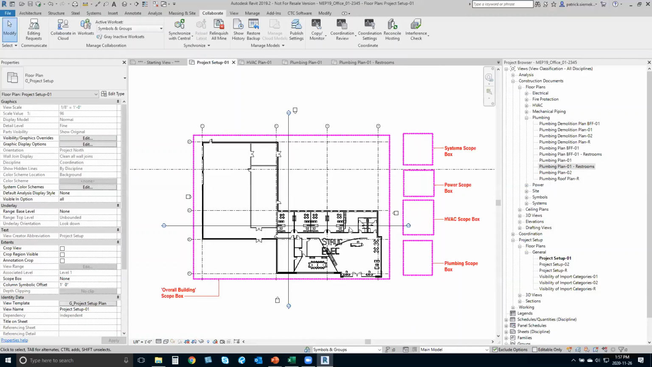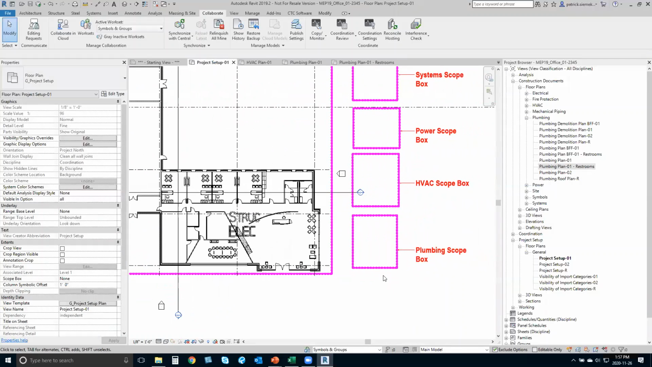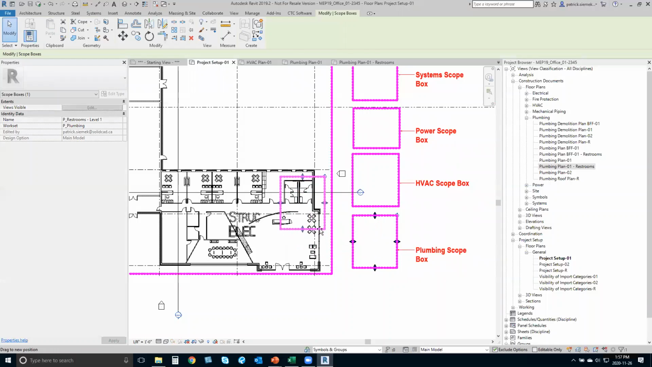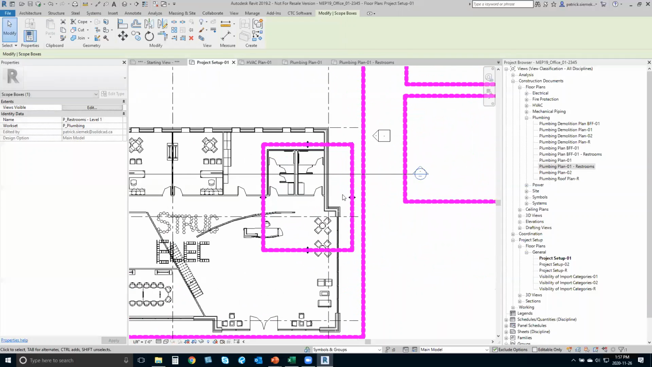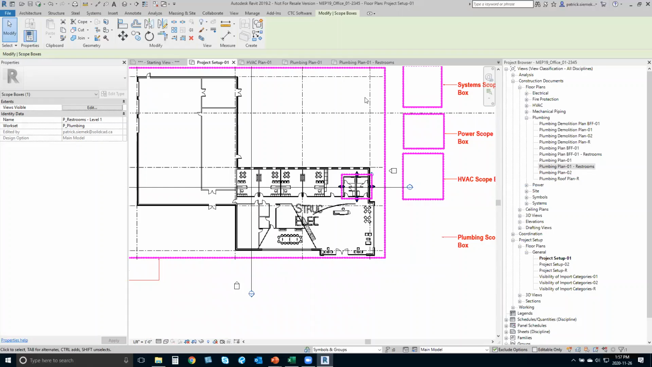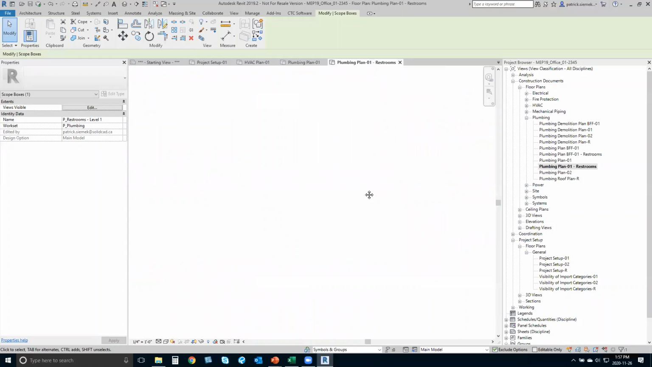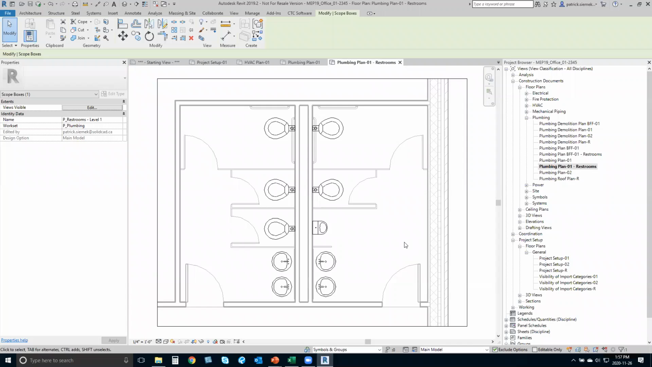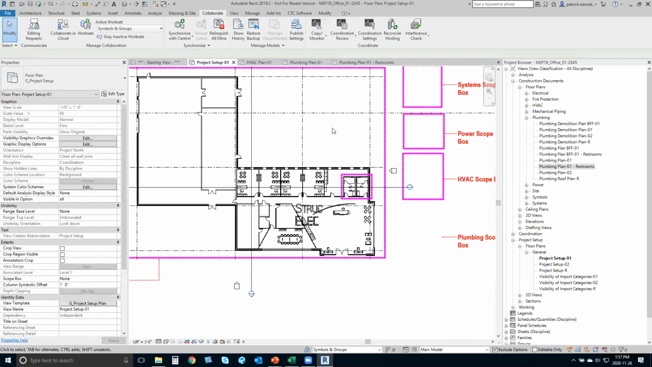It has been applied by a specific scope box. So inside of the project setup, if I were to take my plumbing scope box and simply move it around to the designated area, this will now, if I go back to my plumbing plan restroom, automatically update that view. So again, utilizing multiple scope boxes that are already at your hand to derive and create specific boundaries for the areas that you will be working with.